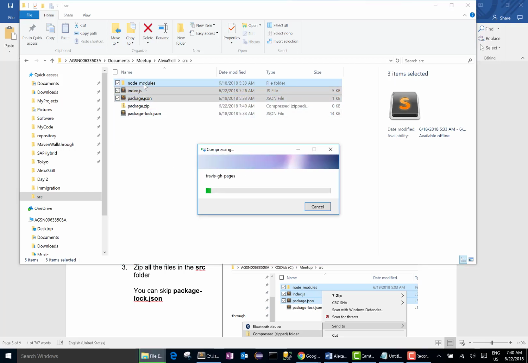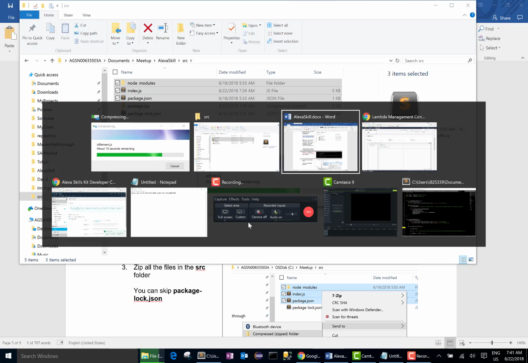And the node modules contain the modules for the Alexa SDK and also for the request module. So go through the prerequisites on how to create this node modules and also the package.json file. The zip file can be named anything you want, and what we'll do is we'll upload this zip file into AWS once it's complete.